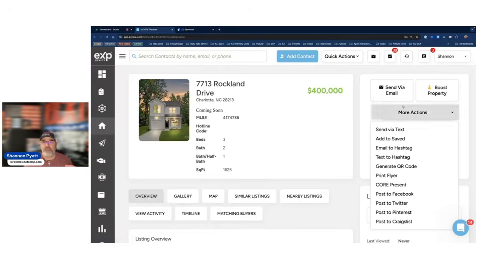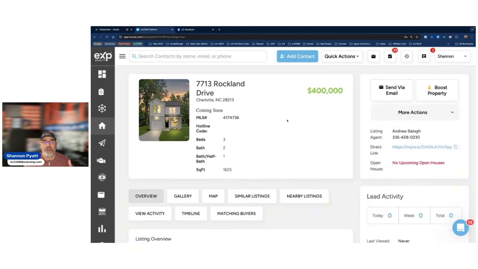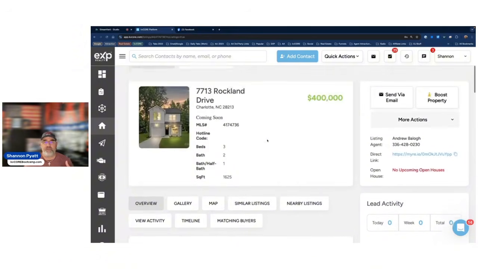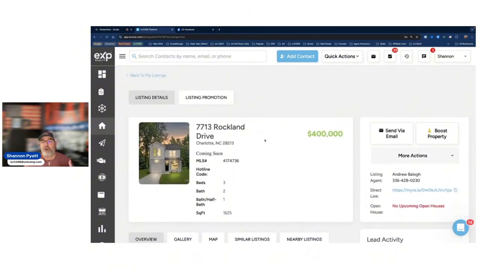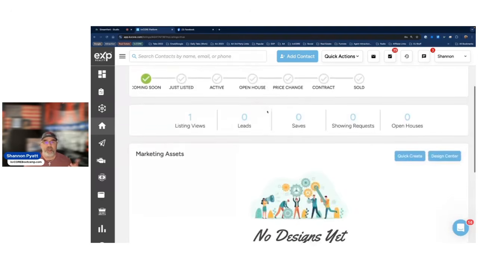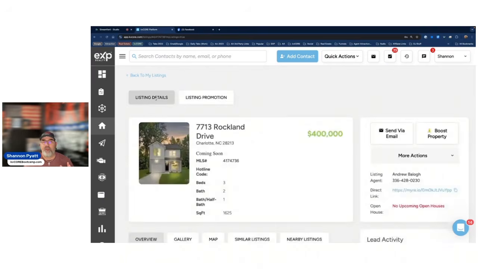And there's various different things. You can boost the property here, right? There's all these things here where you can go in and see a map or see similar listings or find matching buyers. There's a lot of different things that you can play around with. We do talk about in detail, we talk about listing promotions, right? We don't really have time to get into that right at the moment, but that's one of the things that we talk about in our boot camp.